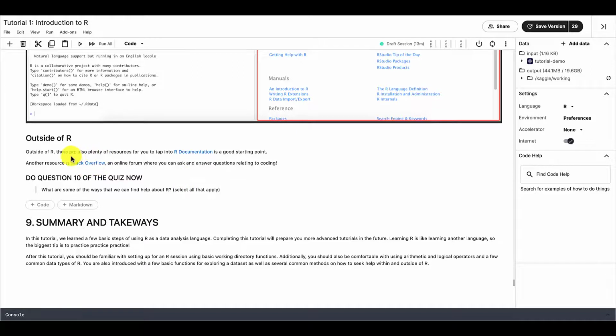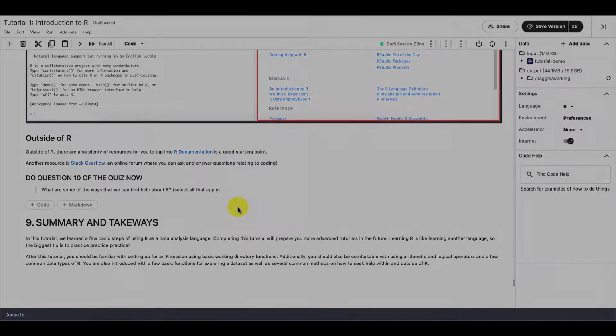Other than that, you can also use Stack Overflow, which is also linked here. And this is like a forum where you can ask and answer questions relating to coding. And there are actually a lot of really helpful codes there.